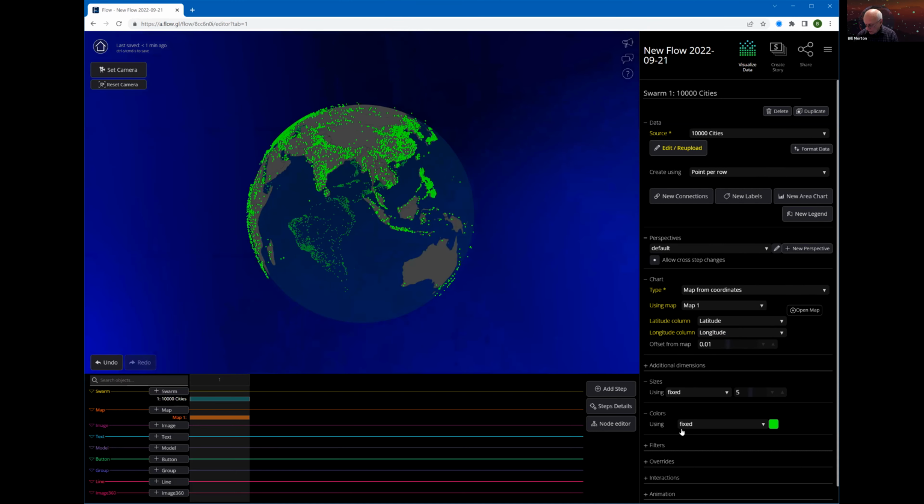Each one of these dots, by the way, is of size 5. Five is an arbitrary size, a smallish size dot. If I wanted to increase the size of these dots, I can increase them to whatever I want. But for right now, I'm going to leave them at 5. Okay, so let me put some interactions onto these dots.